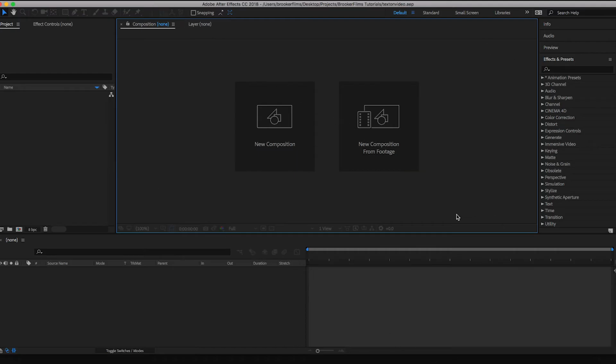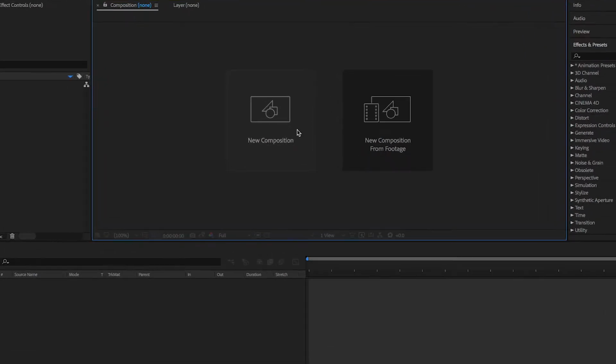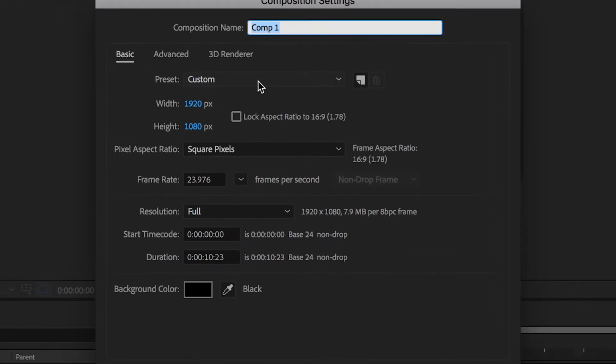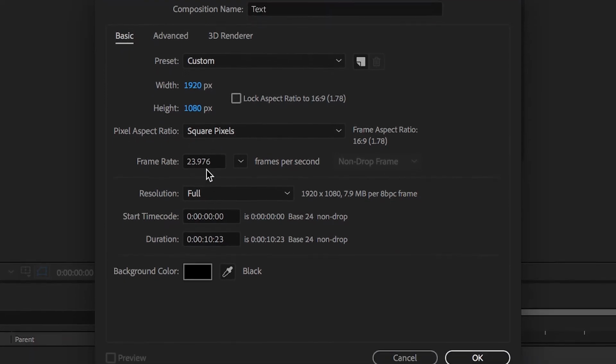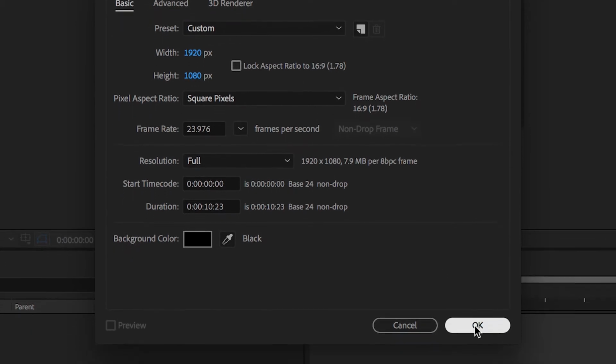Okay, so once we've loaded up Adobe After Effects, we're just going to start a new composition. So we're just going to press this big button over here, and we're just going to rename this text. And for this, we want to make sure that our width is 1920 and our height is 1080. We've got square pixels, our frame rate is 23.976, and then we're good to press OK.